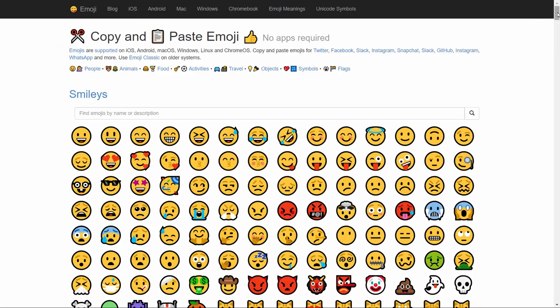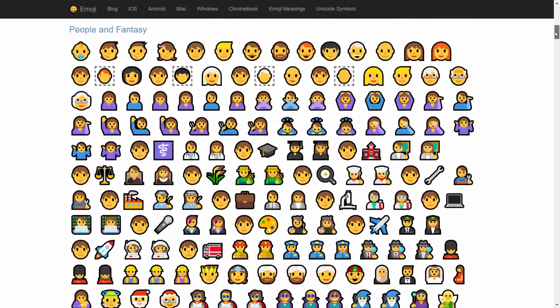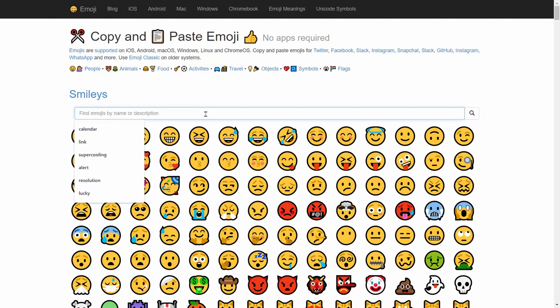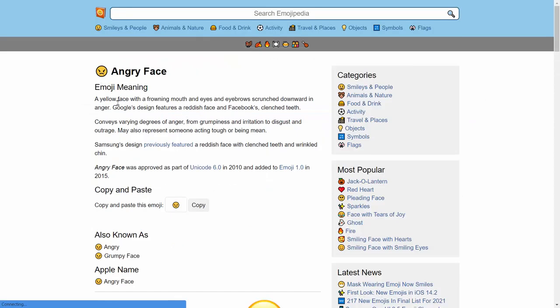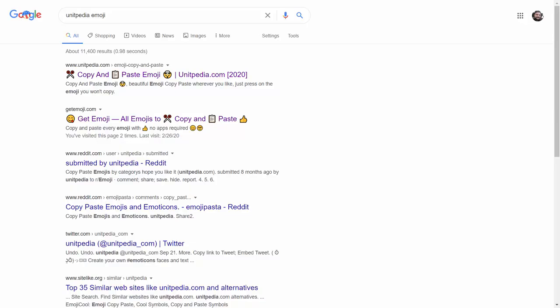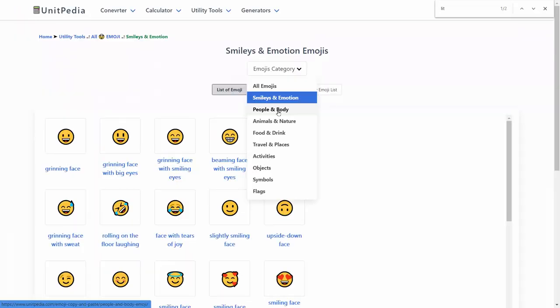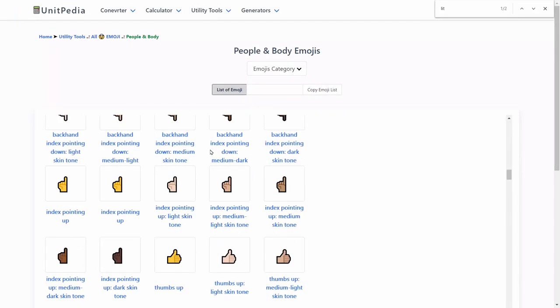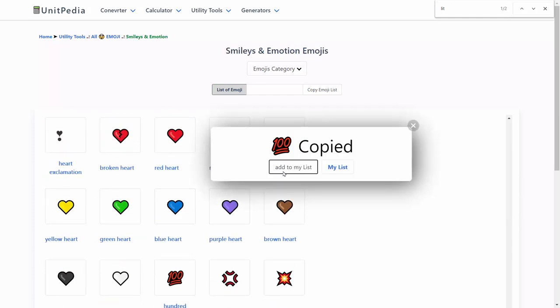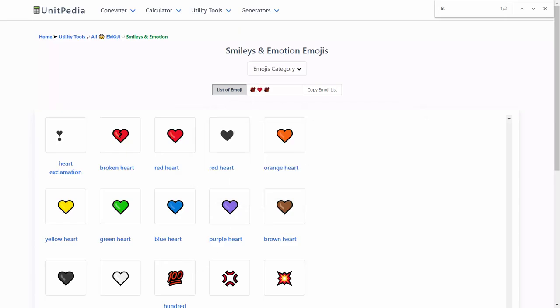If you're on a Chromebook or would rather use a better graphical interface, check out getemoji.com. You can scroll to search by category or search by name and simply select, copy, and paste the emoji you want to your clipboard. Another site that works well is Unitpedia's copy-paste emoji. Just search Google for Unitpedia emoji and it's the first hit. While it doesn't show all of them on one page, it lets you simply click the icon to copy and paste it, and then it lets you add it to a list if you want to string together a bunch of emojis for easier copying and pasting.